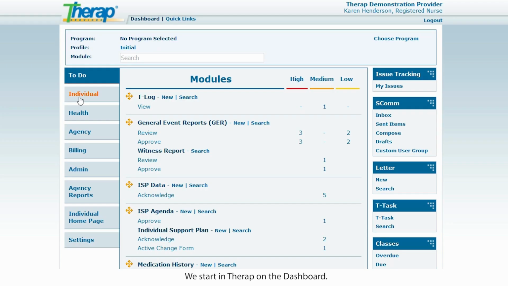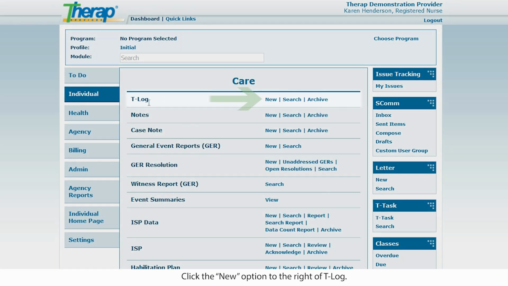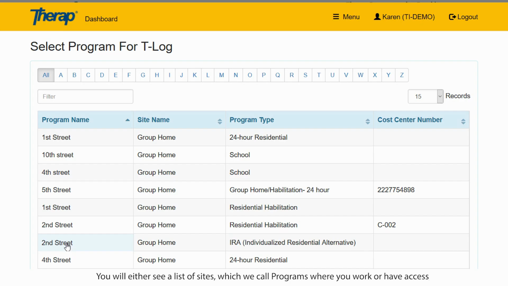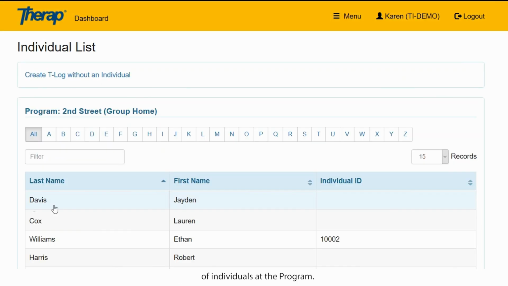We start in Therap on the dashboard. First, click on the Individual tab. T-logs are under the Care section. Click the New option to the right of T-log. You'll either see a list of sites, which we call programs, where you work or have access, or you see a list of individuals at your work site. Choose the program and you'll see the list of individuals at the program. If you just work at one location, you're going to get a list of individuals as soon as you select New from that dashboard. To write a T-log about an individual, click on their name.